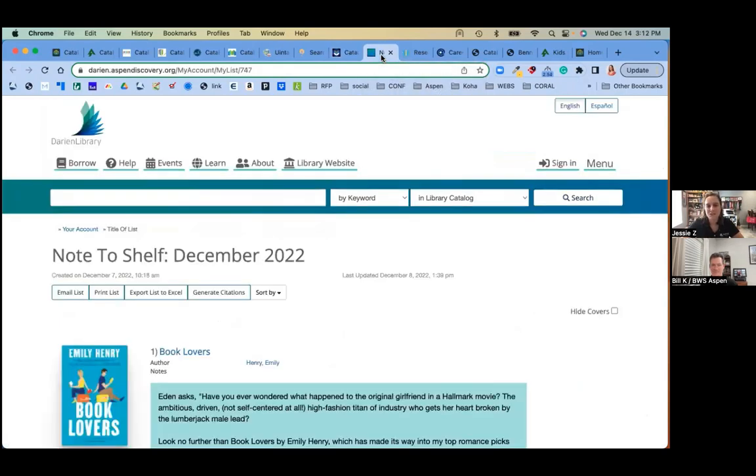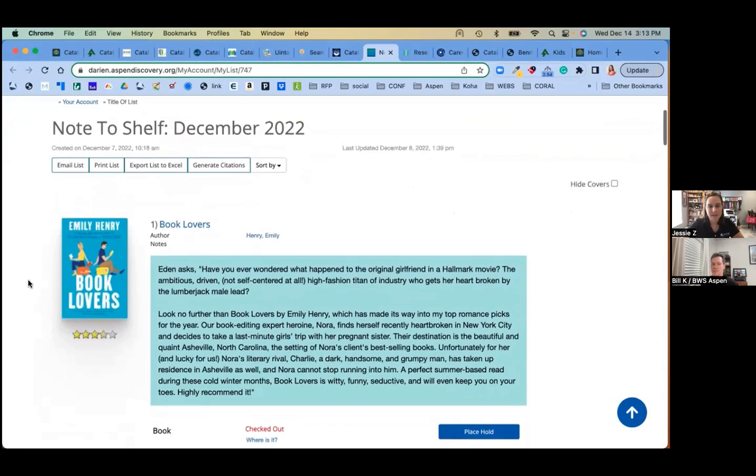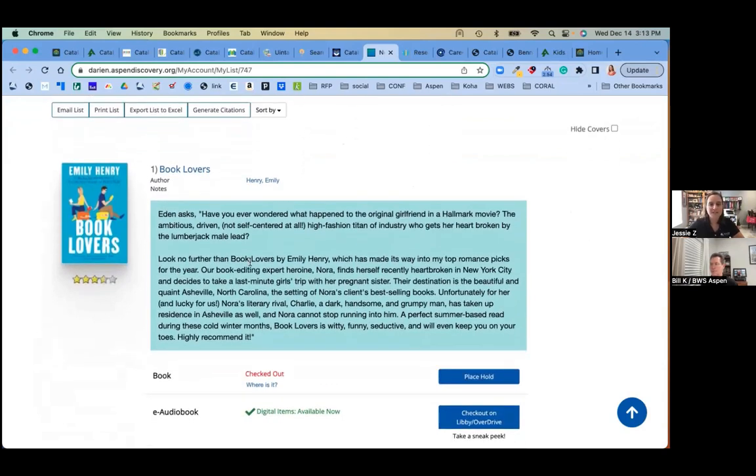The next customization features that we'll take a look at is Darien Public Library. And Darien has done some really amazing things. The first one that we want to talk about is their note to shelf. And this is a really cool way that they've used lists to essentially highlight things within the system. And Bill and I always get so excited when we see this. You can see they've added a little box in here that kind of highlights what a particular title is about. So you can see that standing out with like a lighter blue interface in that box.